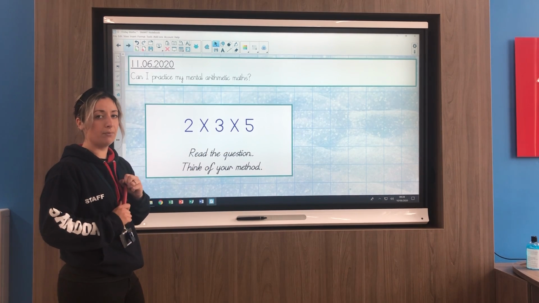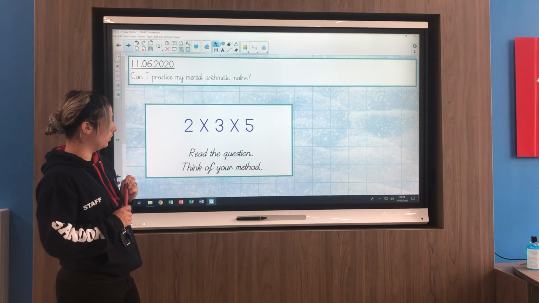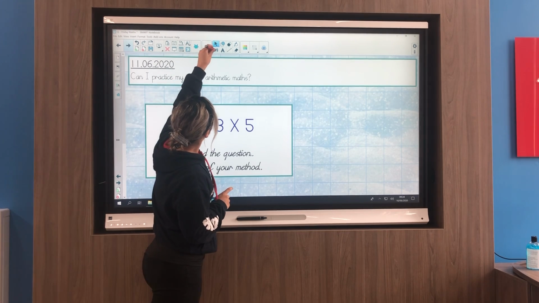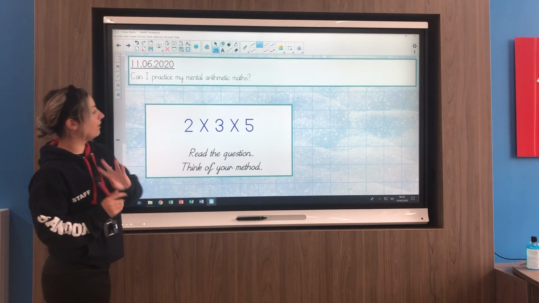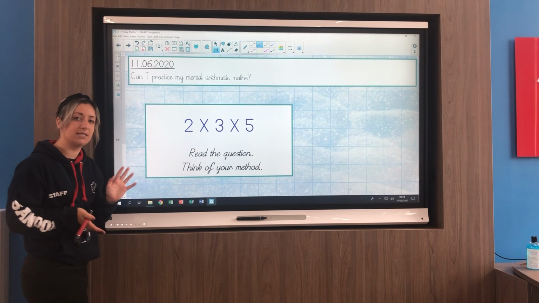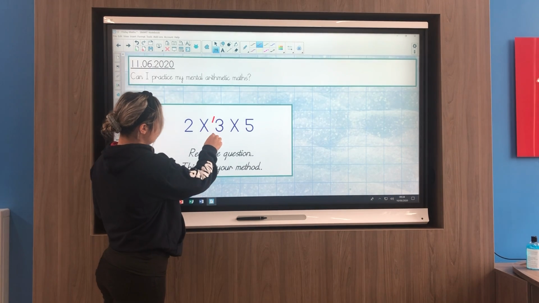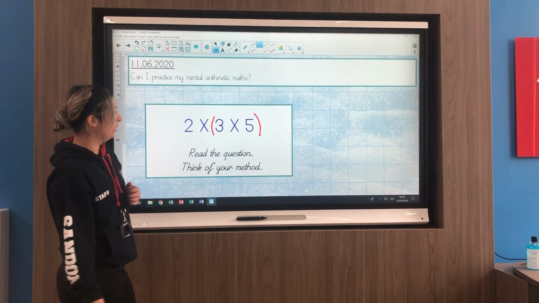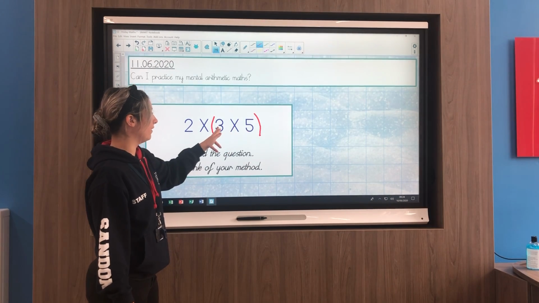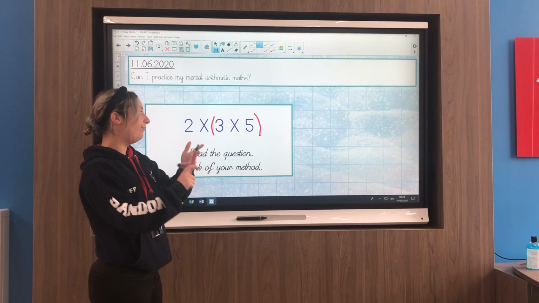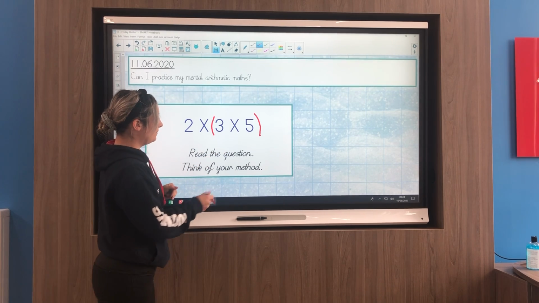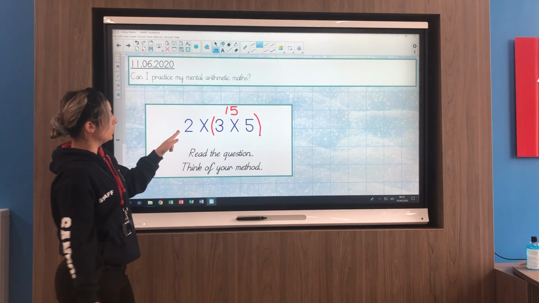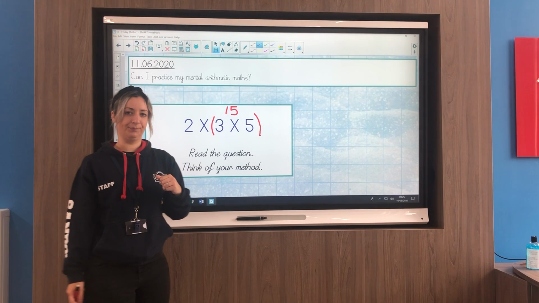Now this is a two-step problem. We have done this before and you can separate this in two different ways. Okay, so if you're more confident with your 5 times tables, you could put this number sentence in brackets. For example, 5 times 3: 5, 10, 15. So the answer is 15. I'm going to make a note of it so I don't forget. And now I've got to do 2 times 15.